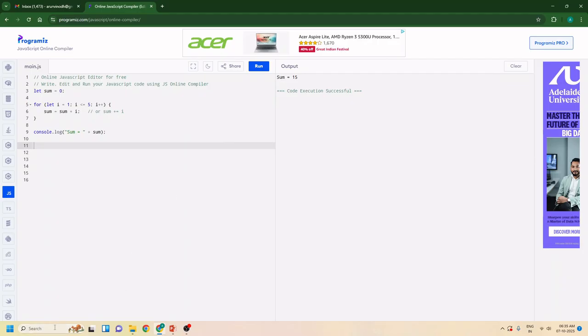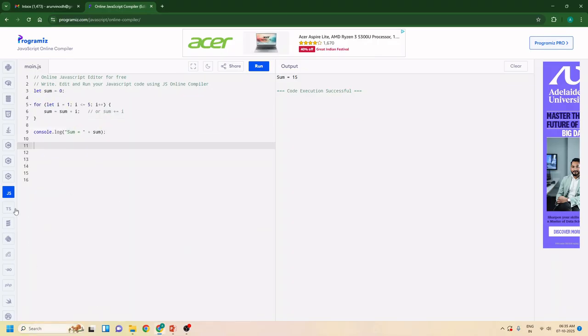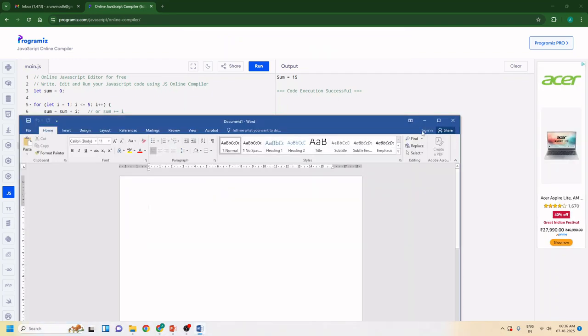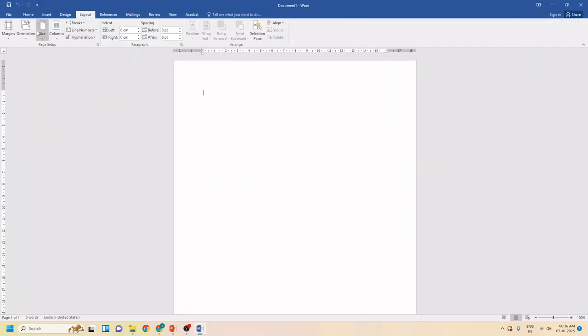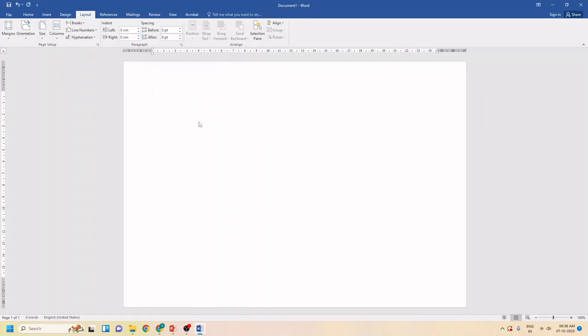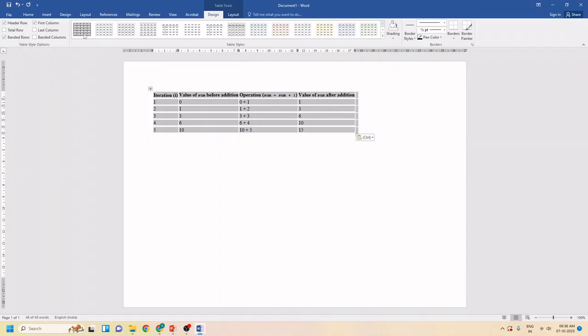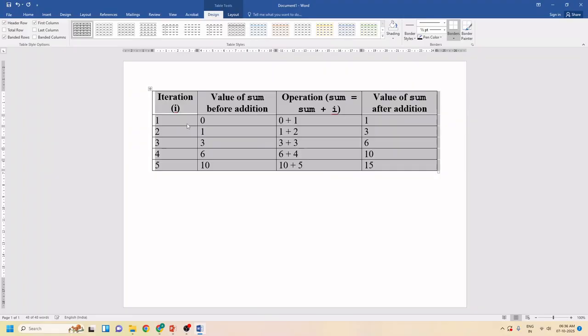Let me open a Word file and I'll tell you how this actually executes, step by step. Let me explain this. For the layout, I'll make it landscape. Fine, so now this is very clear. Let me increase the size of it.